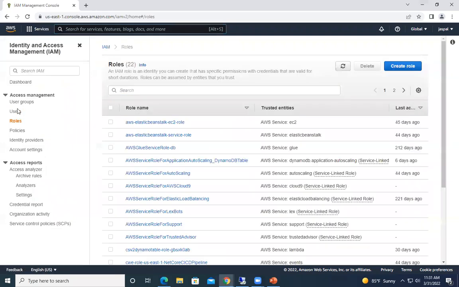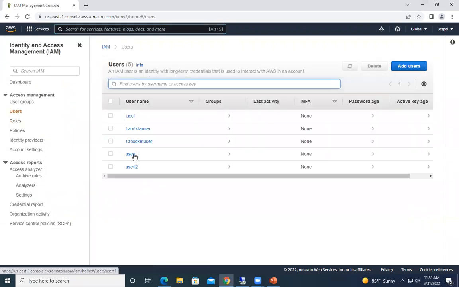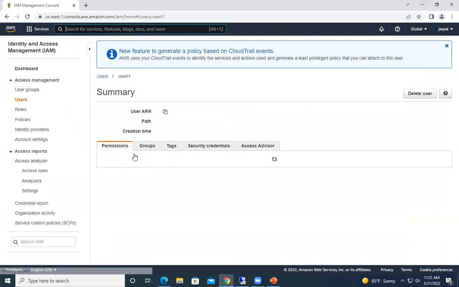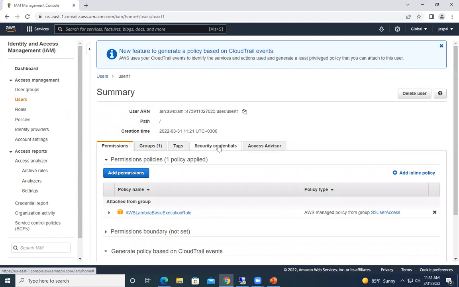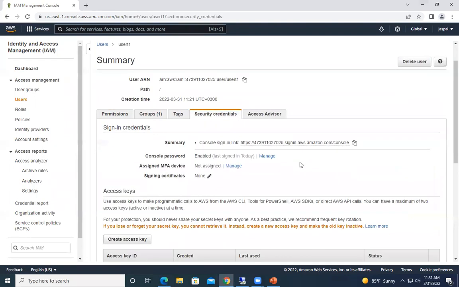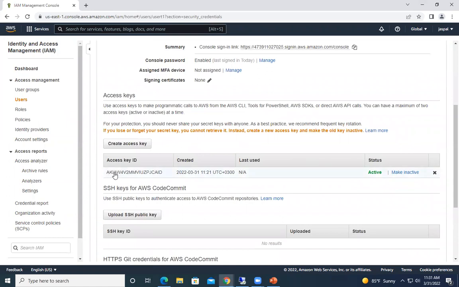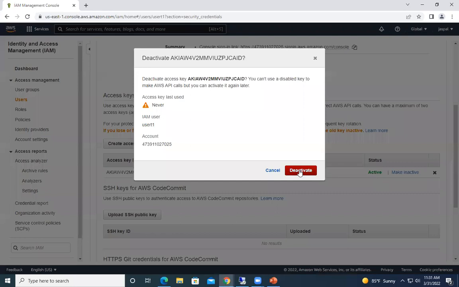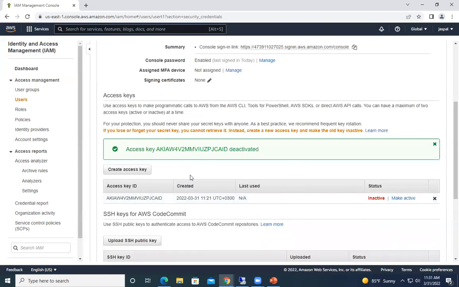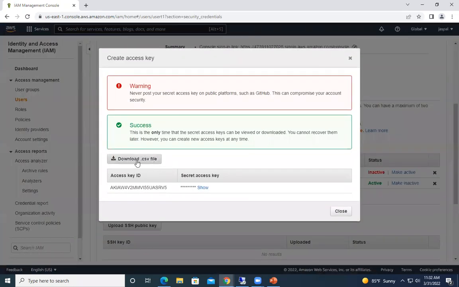Now, before moving to the roles, another thing over here: if I go to user one, you can see we have the security credentials. While we were creating the user, that time also it was showing how to create the access key. So you can see this was the access key that was generated when we were creating the user. Now there is no secret we can view, that's why it is one time only. So we can download it and keep it in a safe place, or we can send it by email also. Now, if this key is not in use, we can make it inactive and deactivate that one. And then we can create a new access key and download the CSV file.